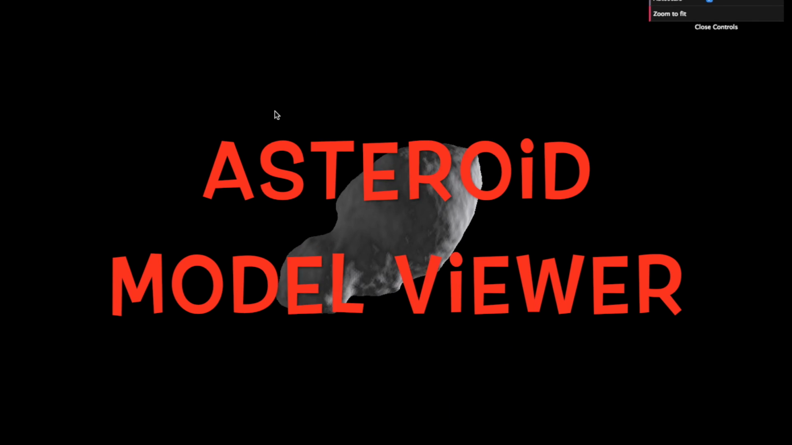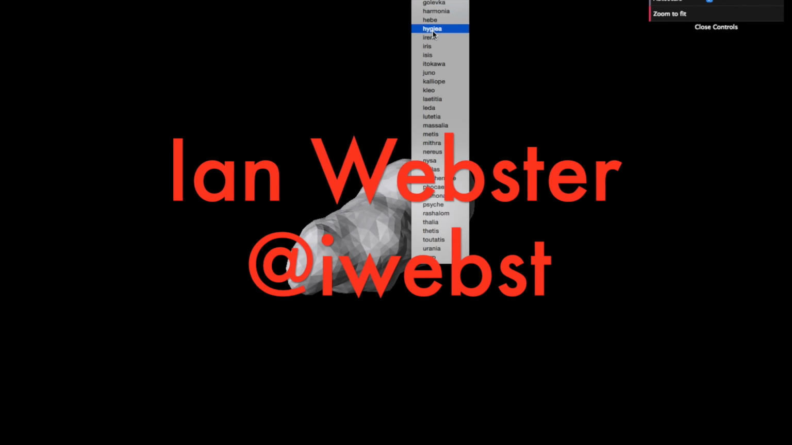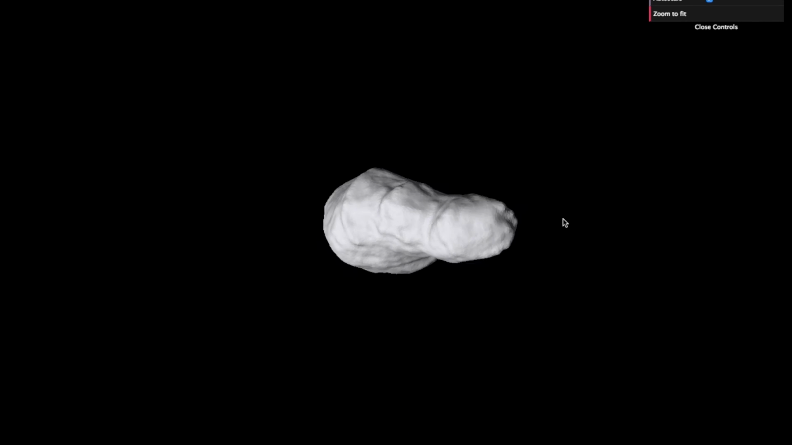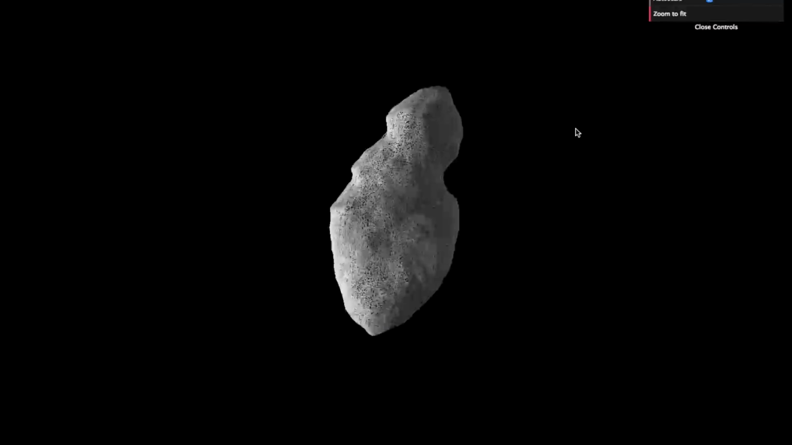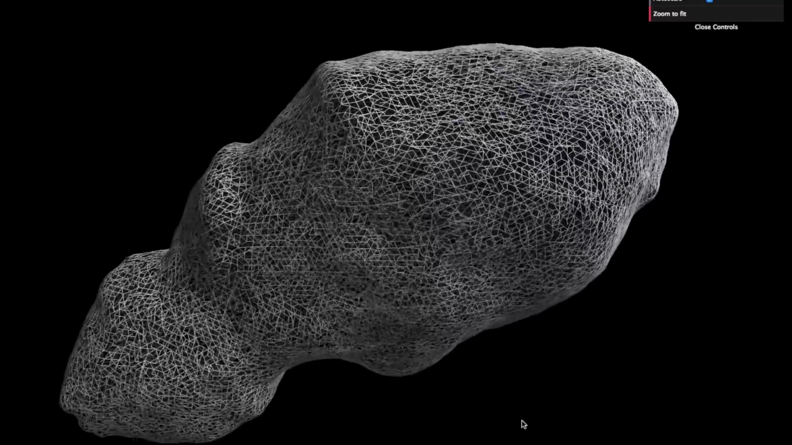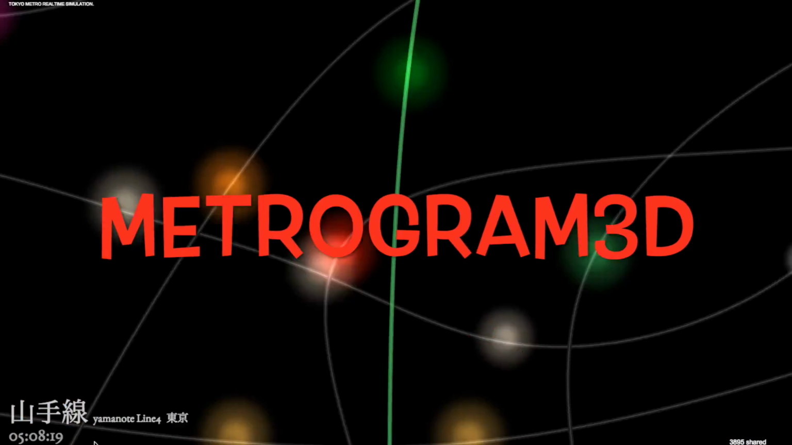Asteroid Model Viewer. This demo is by Ian Webster, a very talented engineer. We featured his Ancient Earth in a previous episode. Now he has created an asteroid viewer with lots of models to choose from. You can turn around to see all their curves and lines, and even see them in wireframe mode. It's very educational.